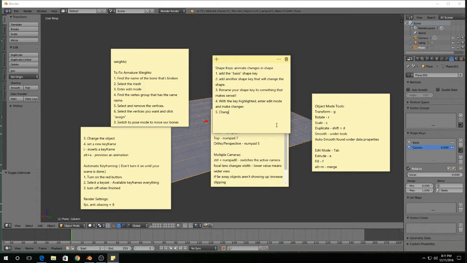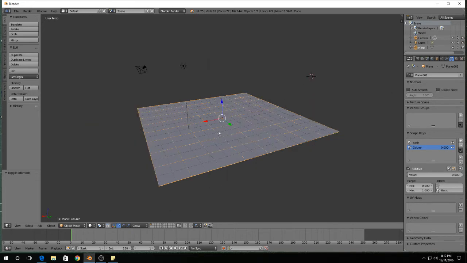Change the shape key value to see the edit. 1.0 is finished, 0.0 is no change. So now we've got a property on which we can keyframe.